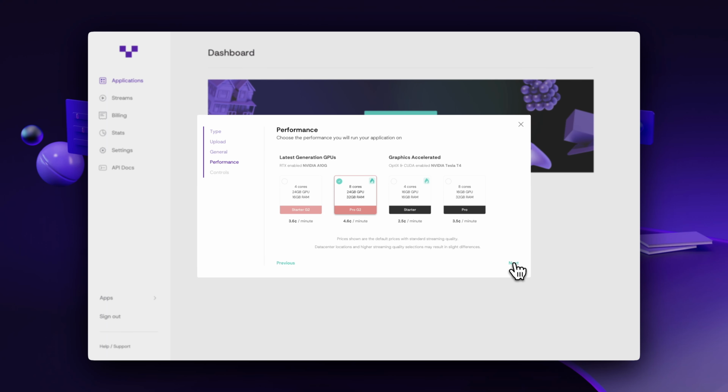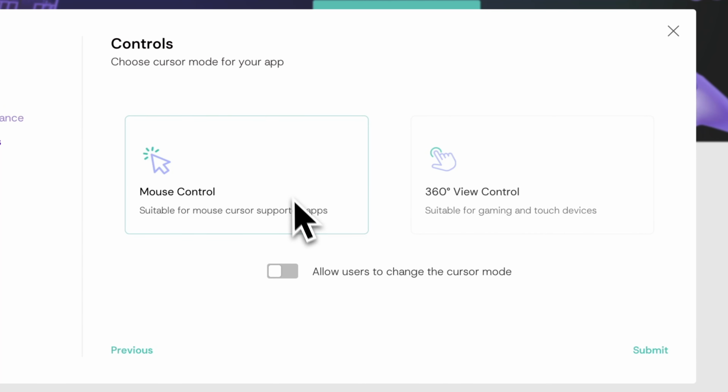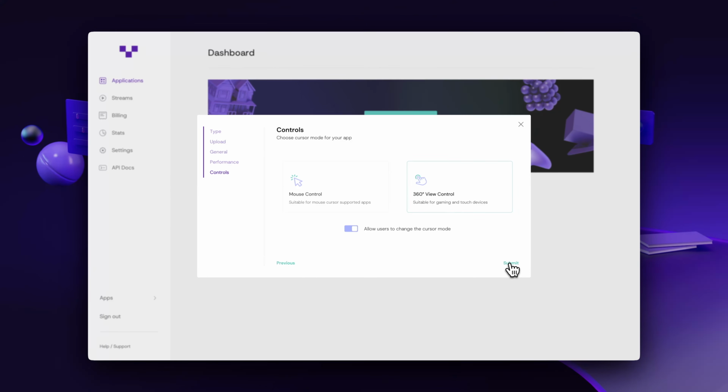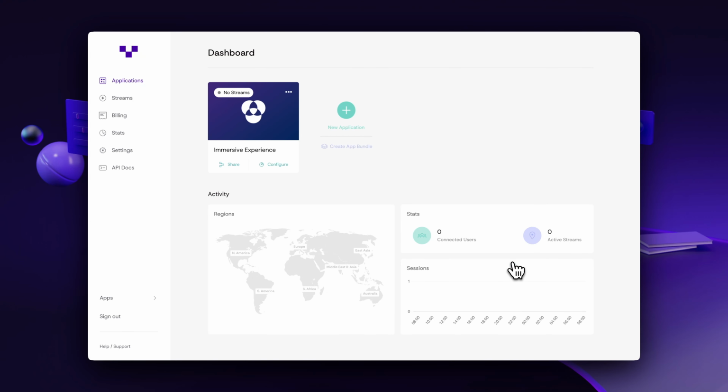Next, you'll set the controlling options. If it's a standard app, mouse control works perfectly. If it's something immersive, you can switch to a 360-degree view. You can also give users the option to change cursor modes themselves. When you're happy with everything, click Submit. And that's it. Your application is now ready to stream.